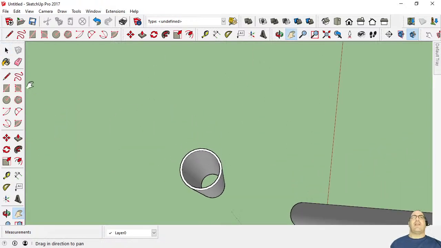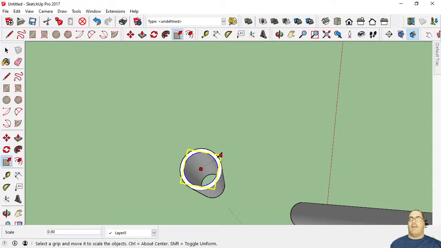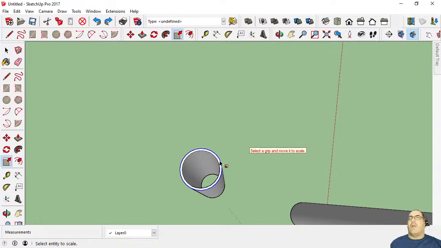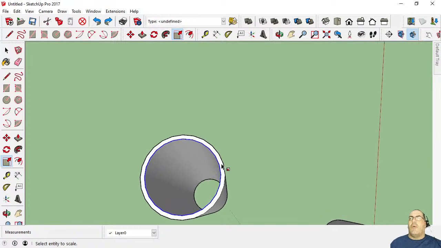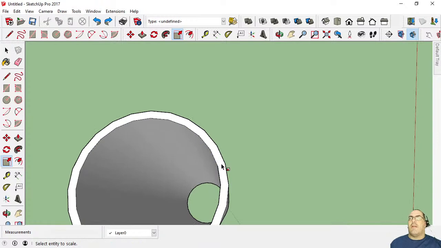We can still scale the top of this in exactly the same way. We just need to make sure that we have the correct face. We have control selected. And we didn't there, did we? We actually had the edge selected, not the face. So let's try that again. We want the face, not the edge, selected. And it's not going to have it, is it?